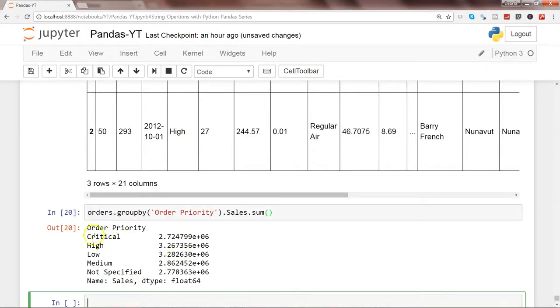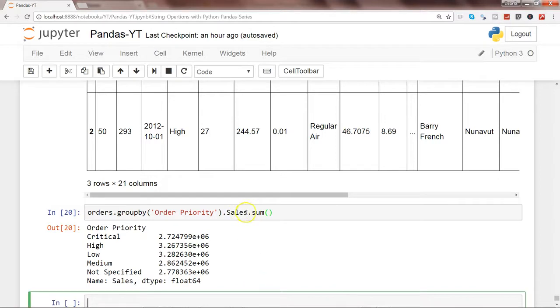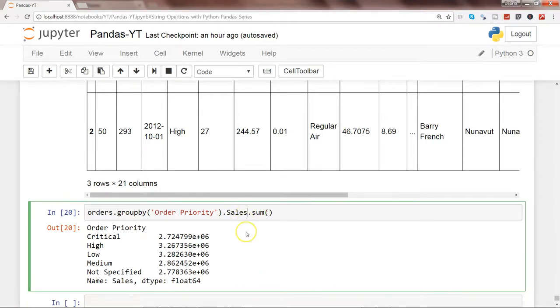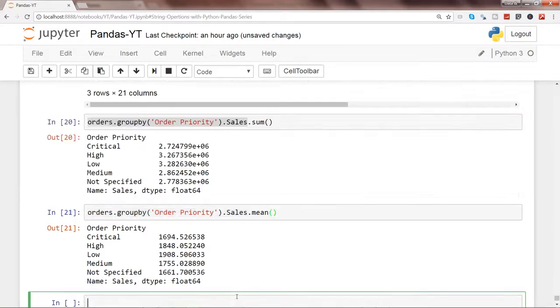So here we have the sales values by critical, high and so on. Since they are pretty large values, they have been shown in scientific notation. But let's say we want the mean, for example. So again, let's copy it till here and do sales dot mean, which will give you the average sales under each category.